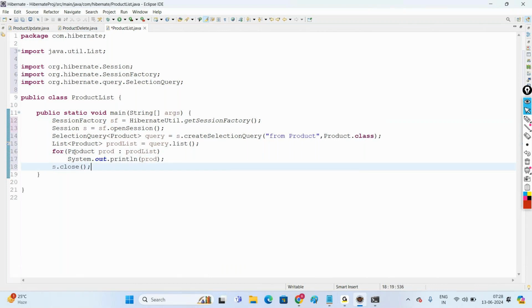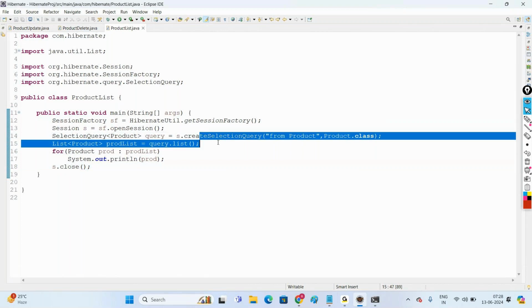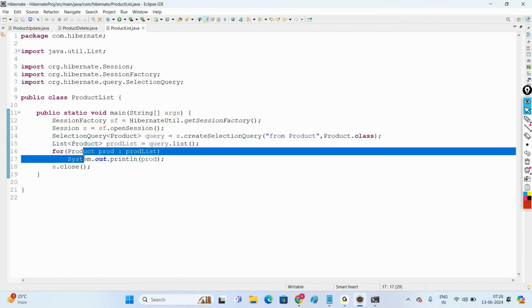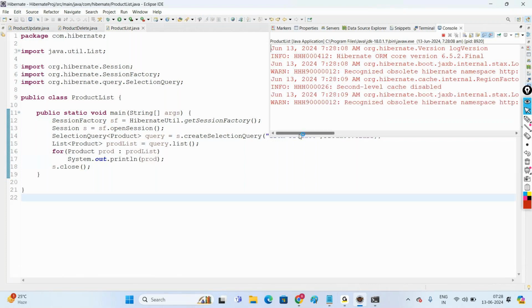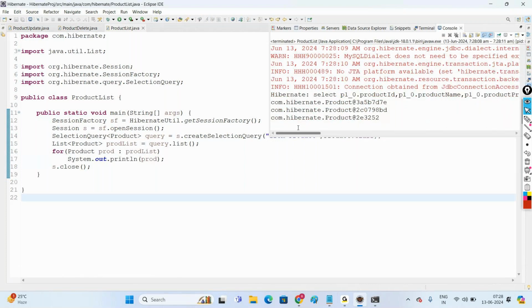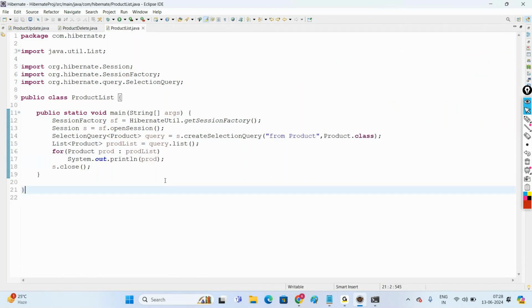That's it. Just pulling out the records from the table, storing them into this list, and traversing the list. Now see, when we run, we are getting the list of products, but it is displaying the class name along with the hash code, because whenever you print an object in SOP, it's going to invoke the toString method.